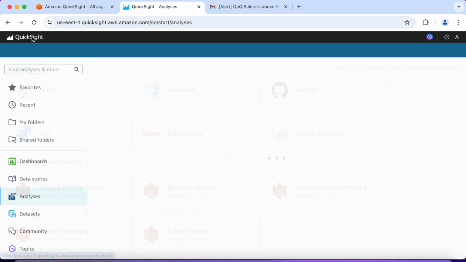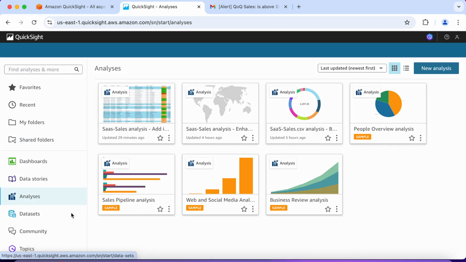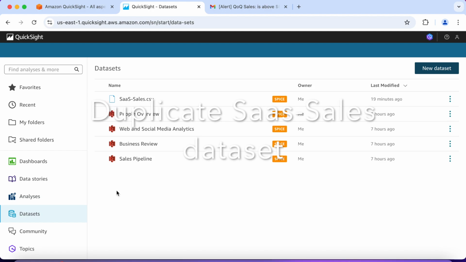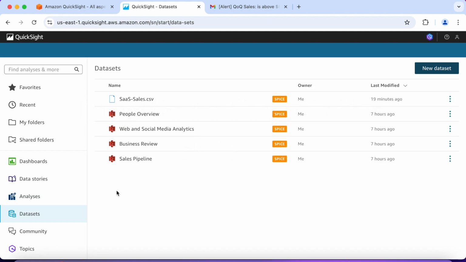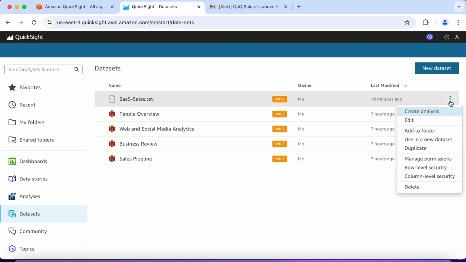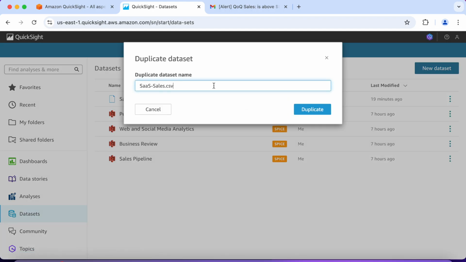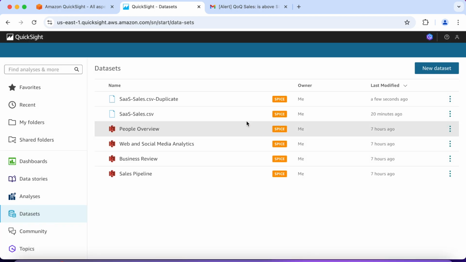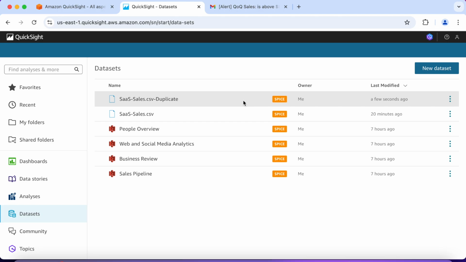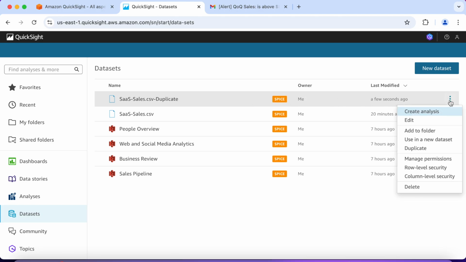Let's click on the QuickSight icon to go back. And in Datasets, let's duplicate the SaaS sales dataset. Click on the ellipsis. We want to click duplicate. Let's give it a name, dash duplicate. And let's click duplicate. I should have removed the .csv, but that's fine. I created it in the first demo, build your dashboard.